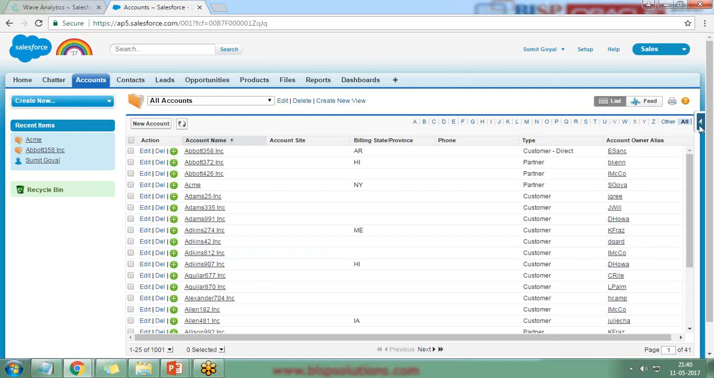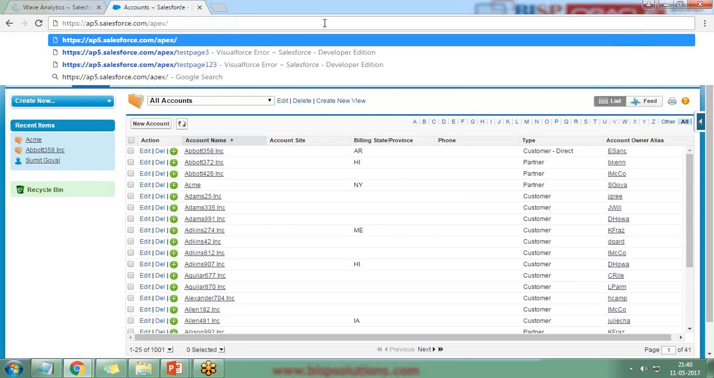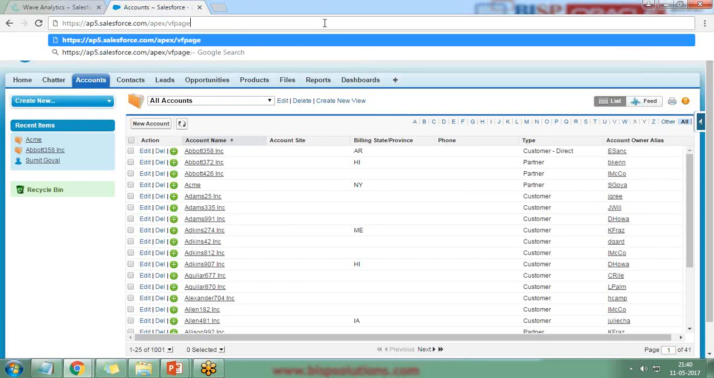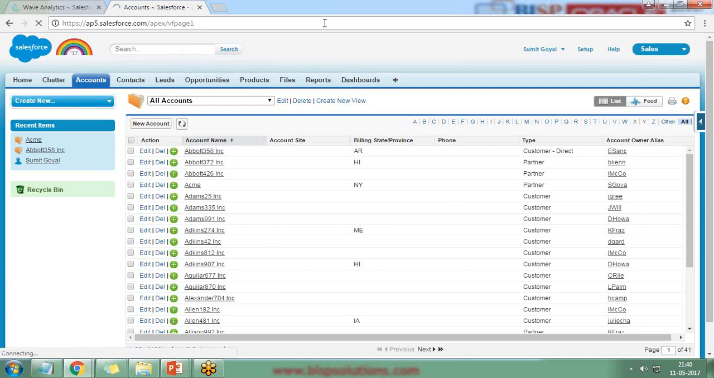Now, my next requirement is, at the same time, I want to embed this dashboard on a Visual Force page. So in order to do that, first of all, your development mode should be enabled. So I'm using the URL method for building a Visual Force page. So I'll give the name as VF page 1.